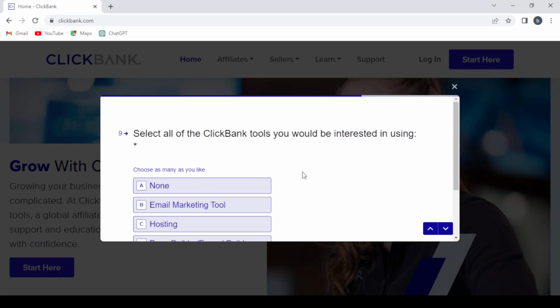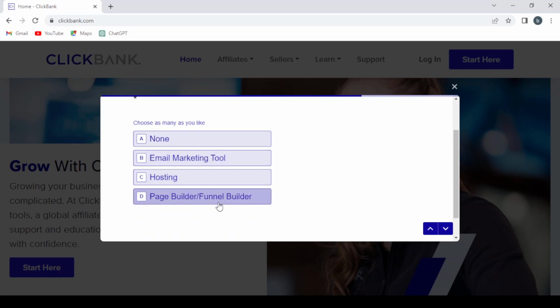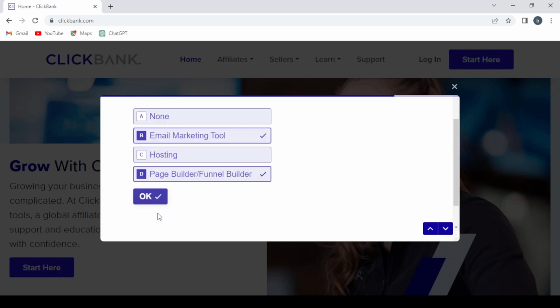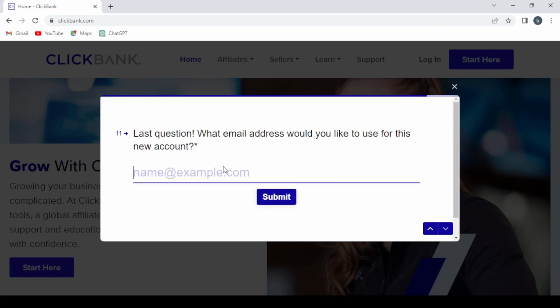Select all of the ClickBank tools you would be interested in using. Page builder, funnel builder, email marketing tool, and let's say okay. How did you hear about ClickBank? From a friend. Okay, so let's give them our email address. Submit.